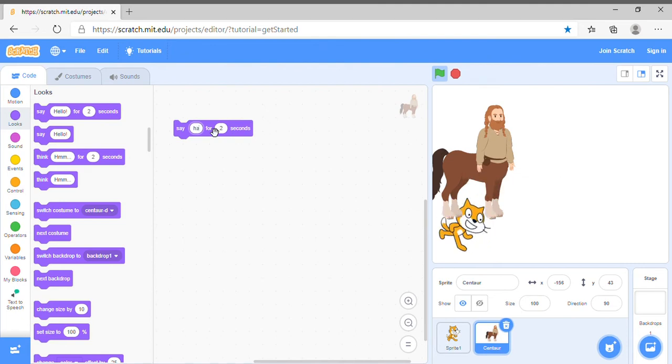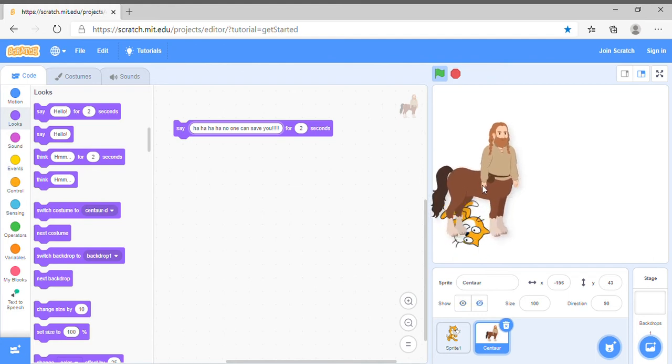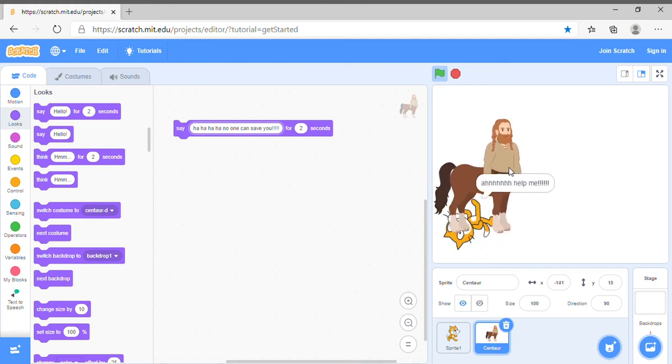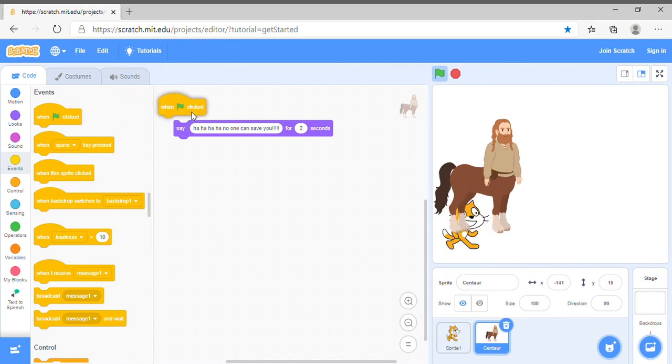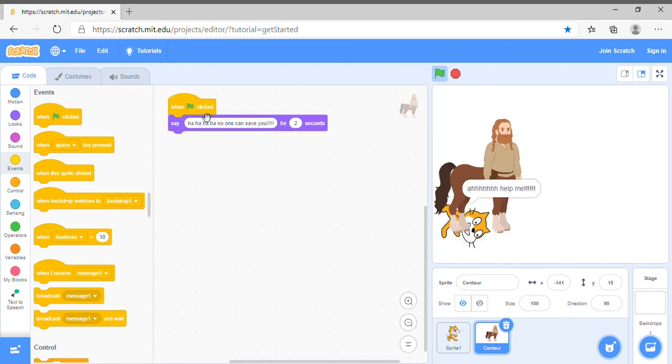So it's ha, no one can save you. No one can save you. So he's going to be like exclamation marks. So he's a little wicked. My story is this: he's stepping on it. So he's saying, help me, while he's just on him. He's on him. So see? Haha, no one can, oh no.